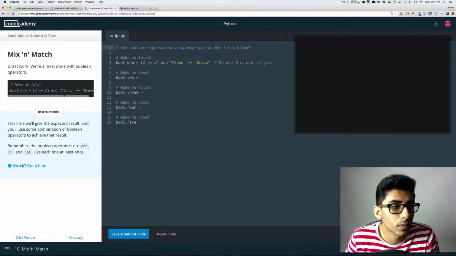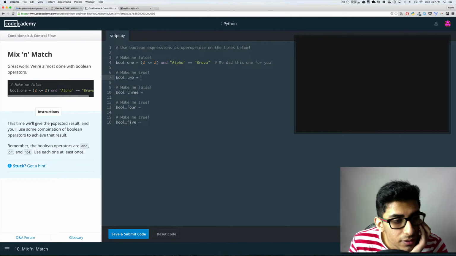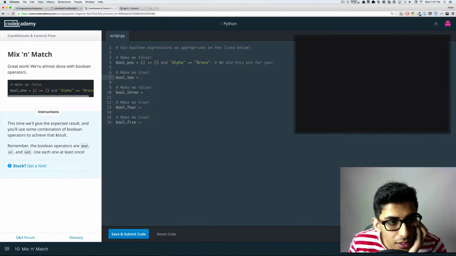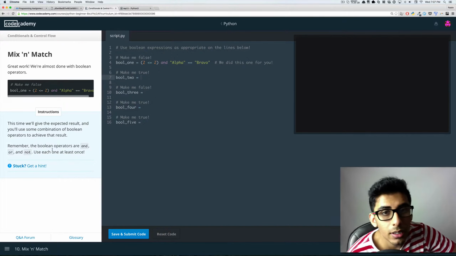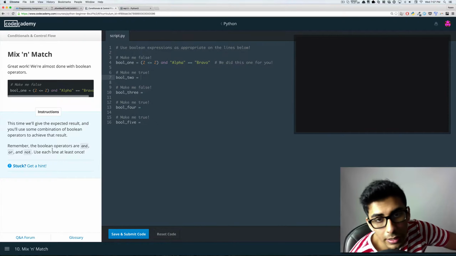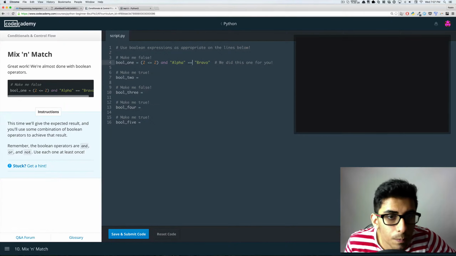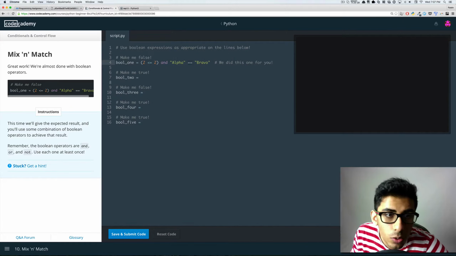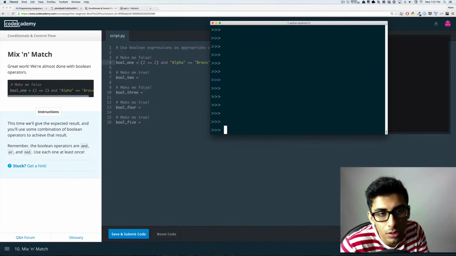Let's move on. Okay. So this time we'll give the expected result, and you'll use some combination of Boolean operators to achieve that result. Remember, the Boolean operators are and, or, and not. So those are the Boolean operators, okay? The other ones are comparators or comparison operators. So less than, equal to, equal to. And don't confuse equal with equal, okay? This is something I just want to talk about really quickly.